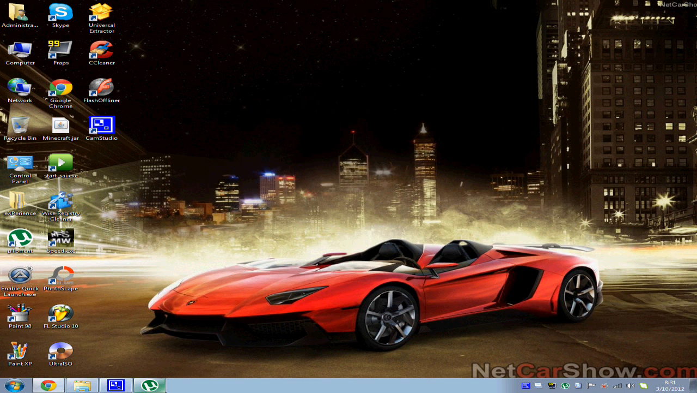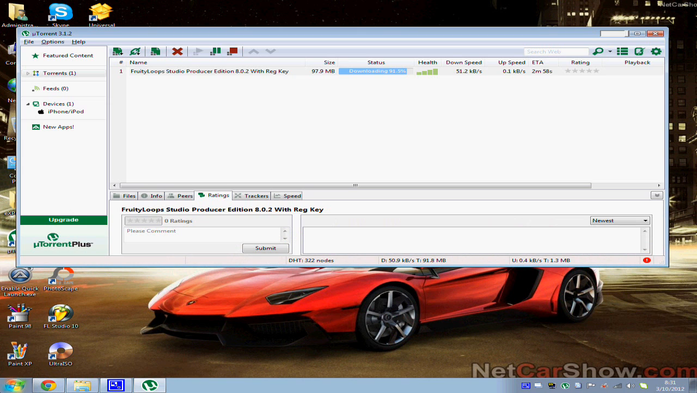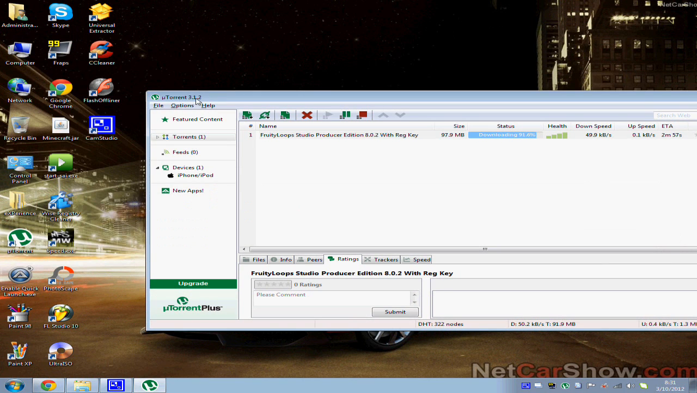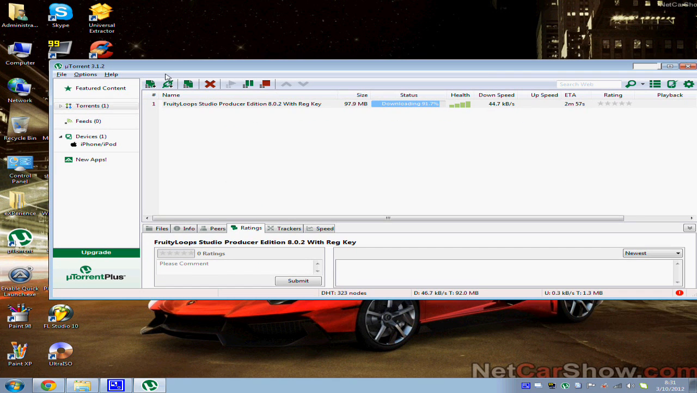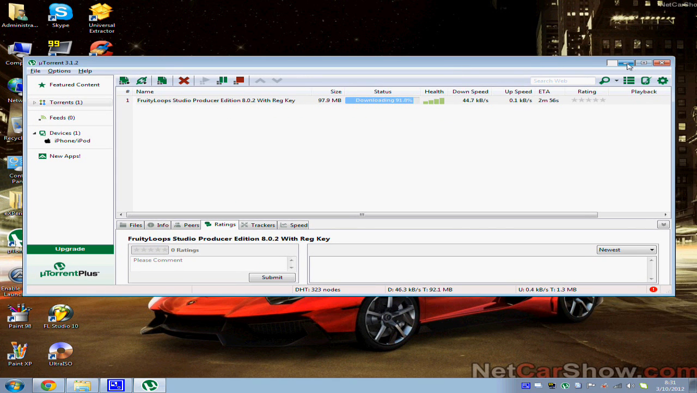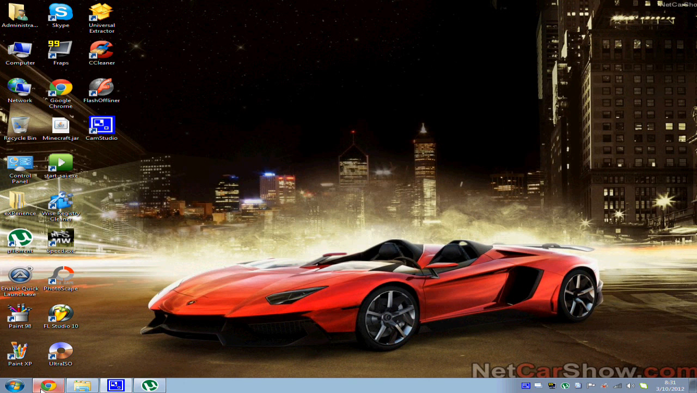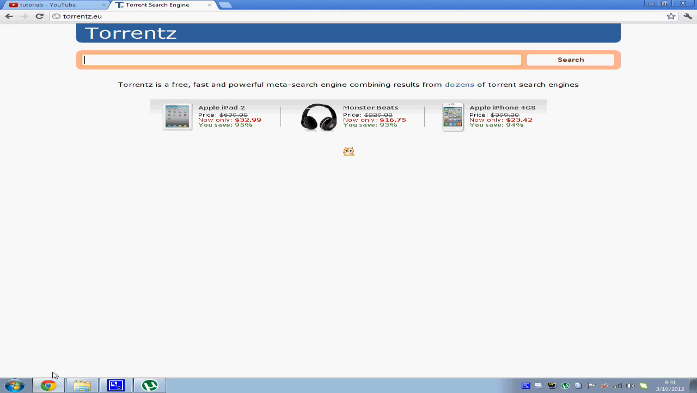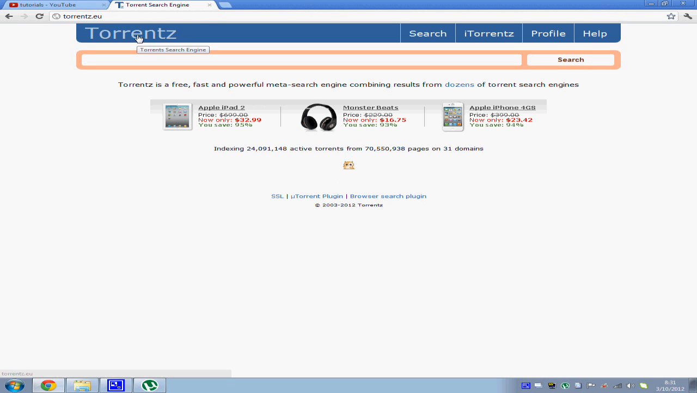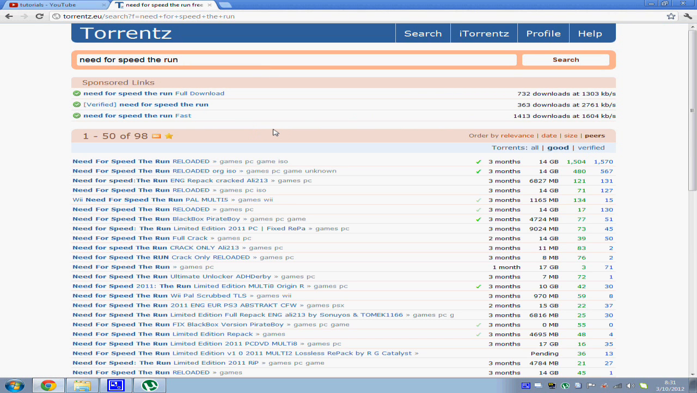First of all, the most obvious thing we'll be needing is uTorrent 3.1.2. This is the latest version and you can get it for free. Then you need to go to this website called torrentz.eu or .com, both are the same. It's a torrent search engine website. You can search for any torrent you want, for example Need for Speed Run, which is the latest Need for Speed right now.